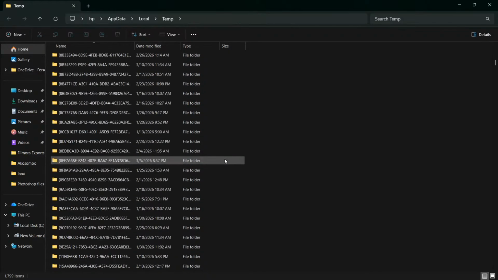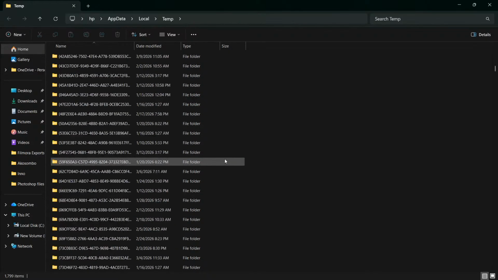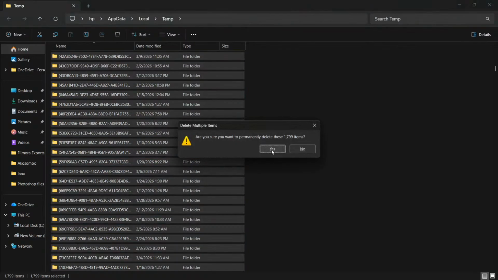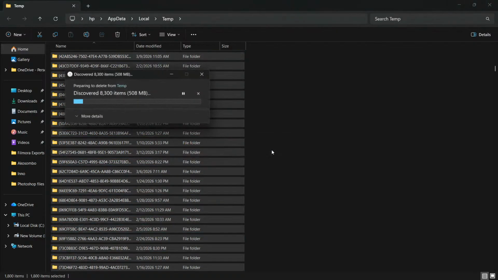Okay. Now these are all things that are not really important, so you can just clear them. You select all of them by pressing Control A, and then you click on yes. So it is going to delete all of these. You can see that it's clearing 6.16 gig from my storage.